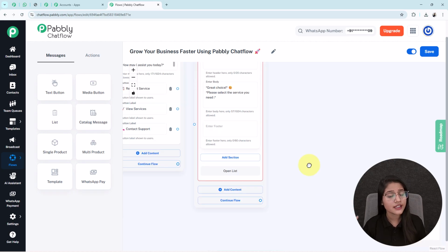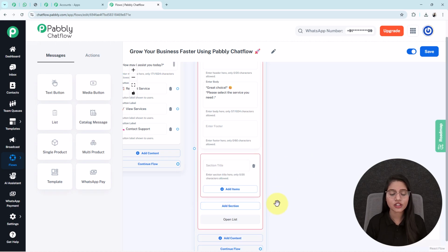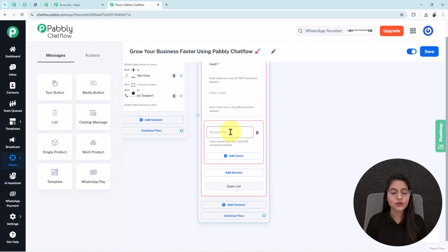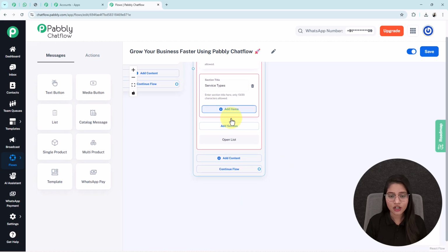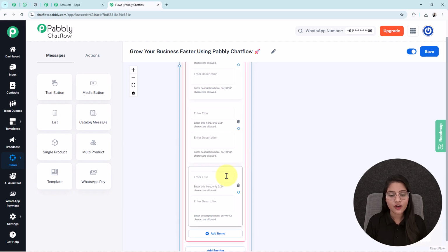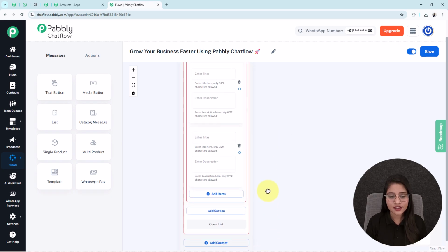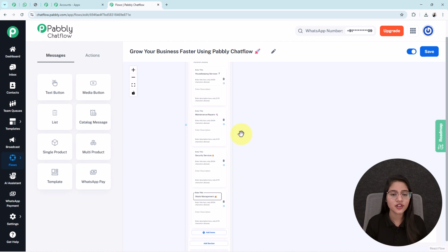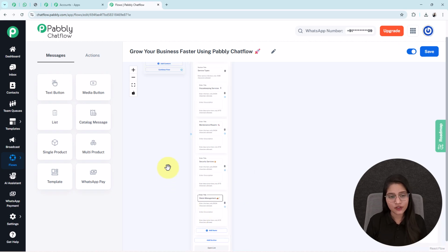Next, I need to add a list of types of services for my user. For that, I will simply click on this add section button and enter the section title as "Service Types". Next, I will click on this plus add items button because I am going to add 4 types of service options in this list. See, here I have added the first service type as housekeeping service. Next one is maintenance repairs. Next, the security services, and lastly waste management.